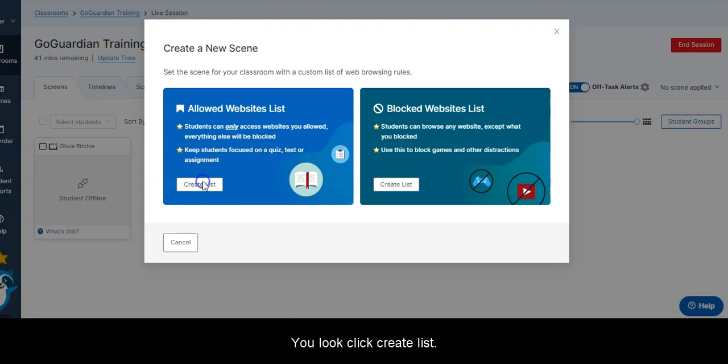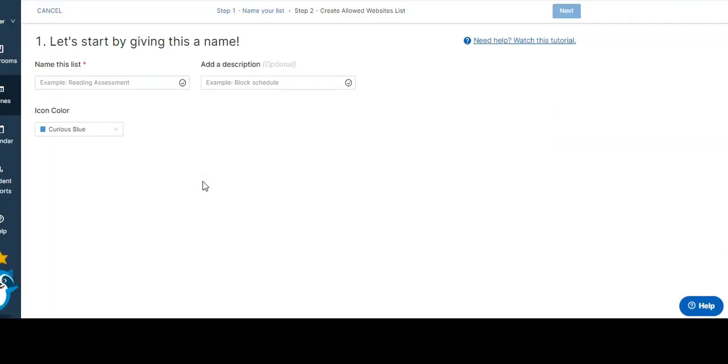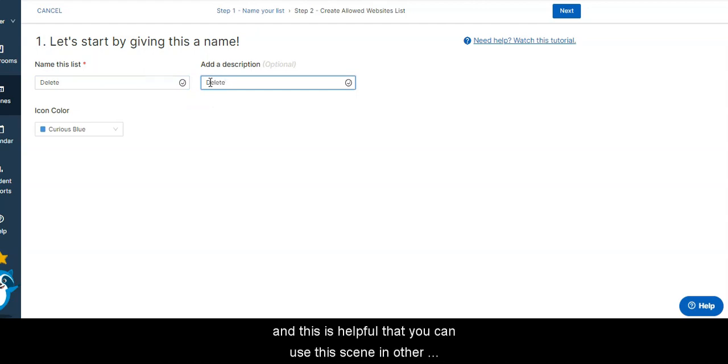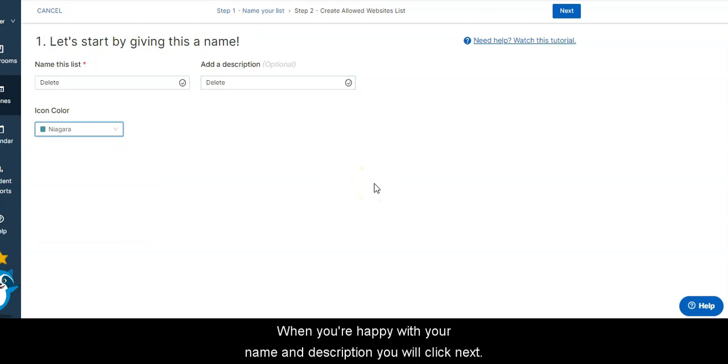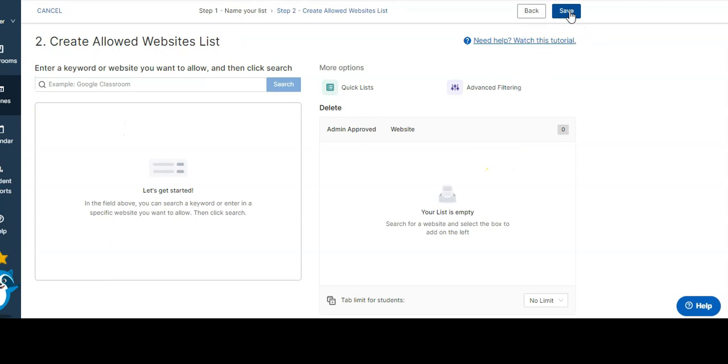You will create a list, and you will name your list. You'll give it a title and a description. And this is helpful so that you can use the scene in other classes and circumstances. You can also choose an icon color. When you're happy with your name and description, you will click Next, and it will open up to a work area.